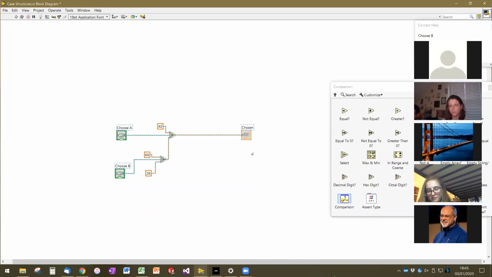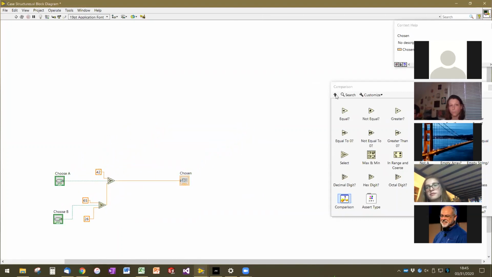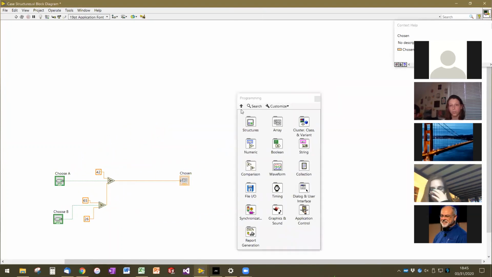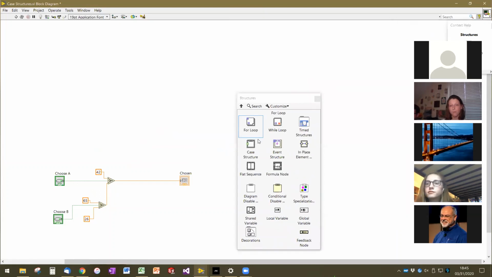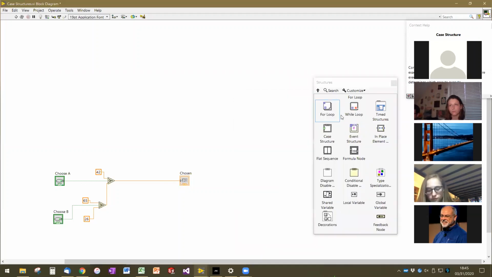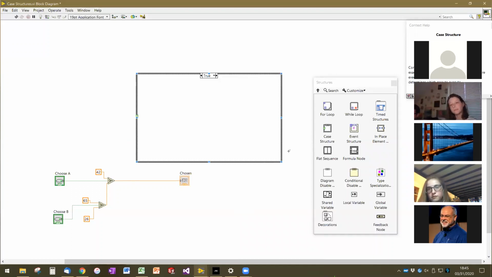So fortunately, we've got plenty more options available to us. If we go into the structures palette, we see case structures. And these are really, really powerful. You end up using these a lot. I'll show you some of the features today, but they've actually got a lot of hidden features that automatically configure themselves, which is pretty neat.